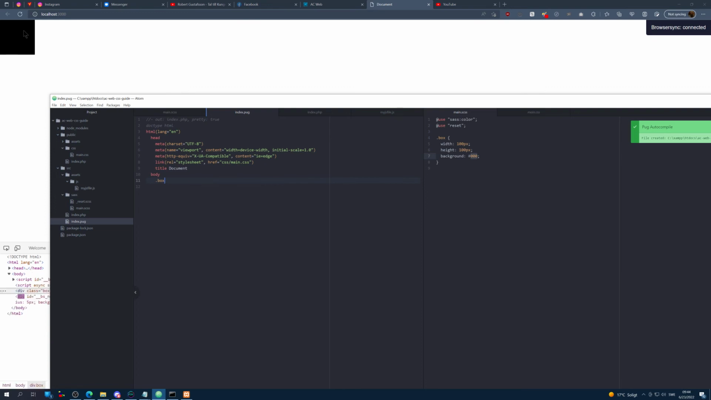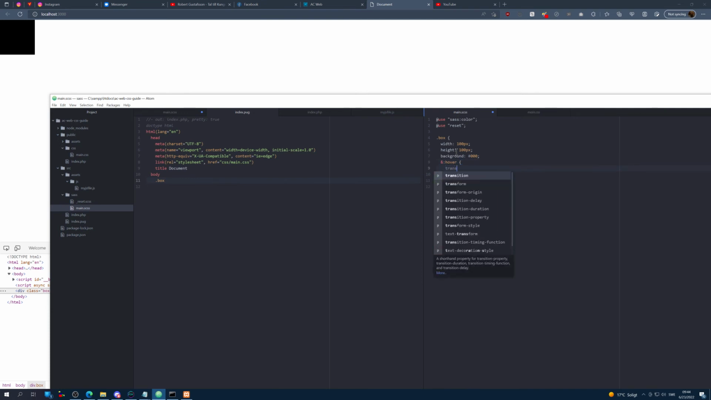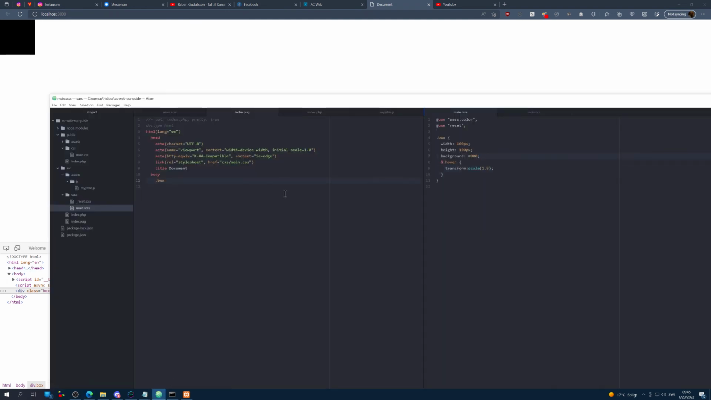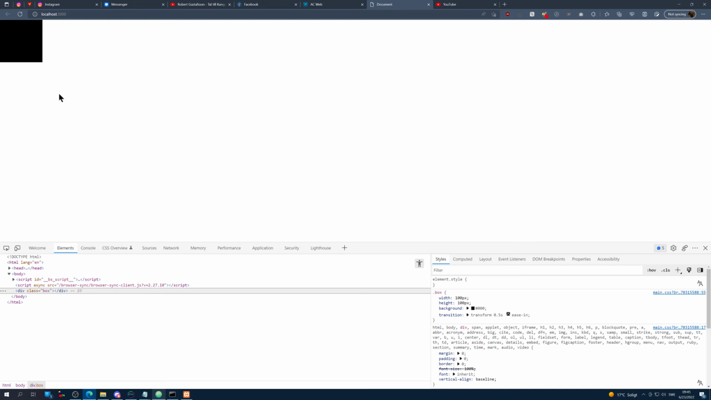So now we have a black box there, and what we can do is add and hover, and then we can do transform scale 1.5, for example. So if we go here and hover over this, it gets larger, but then we can add in a transition. So transition transform 0.5 seconds, and we can do ease in, for example, and now we have a transition.